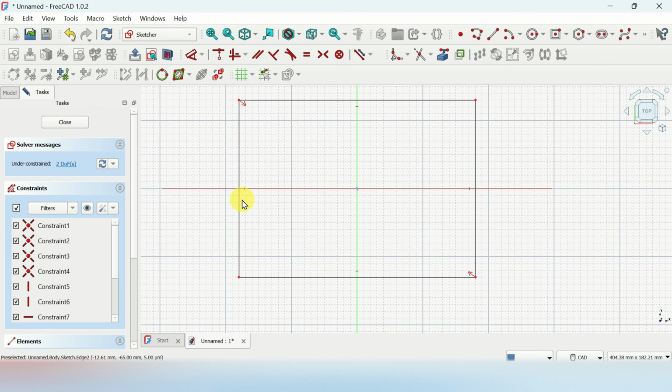dimensions of this rectangle. Similarly, if you click here, you can move this line and you will see the dimension is also changed. This means that we have 2 degrees of freedom. That is, our shape or our rectangle is under constraint, and we need to fix these constraints.